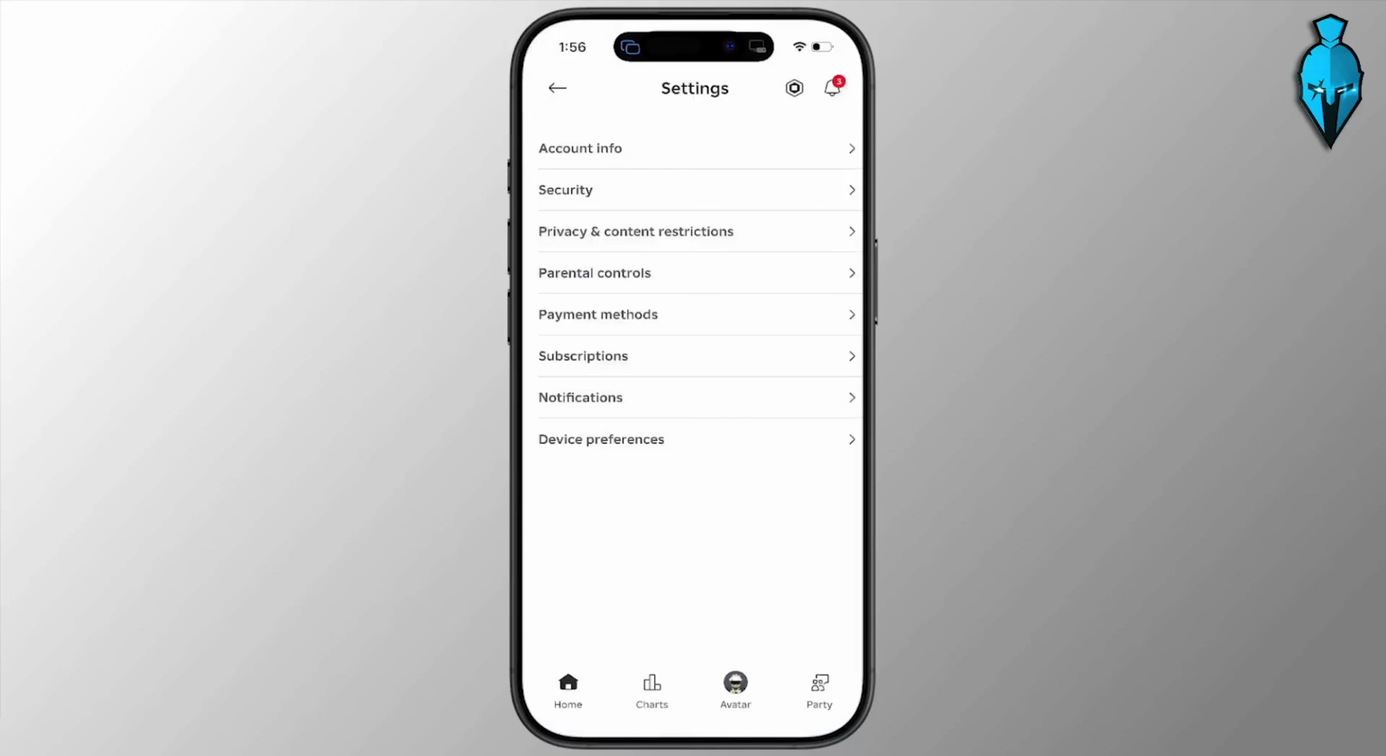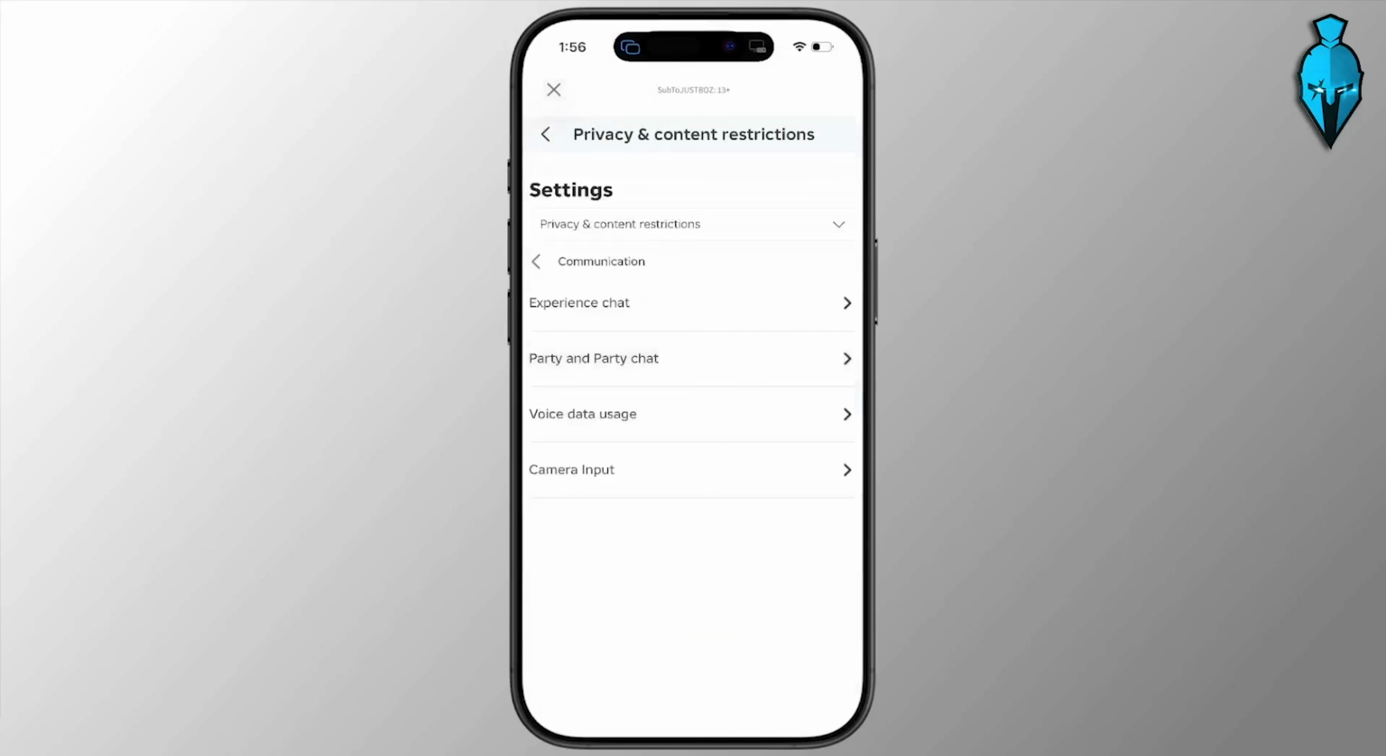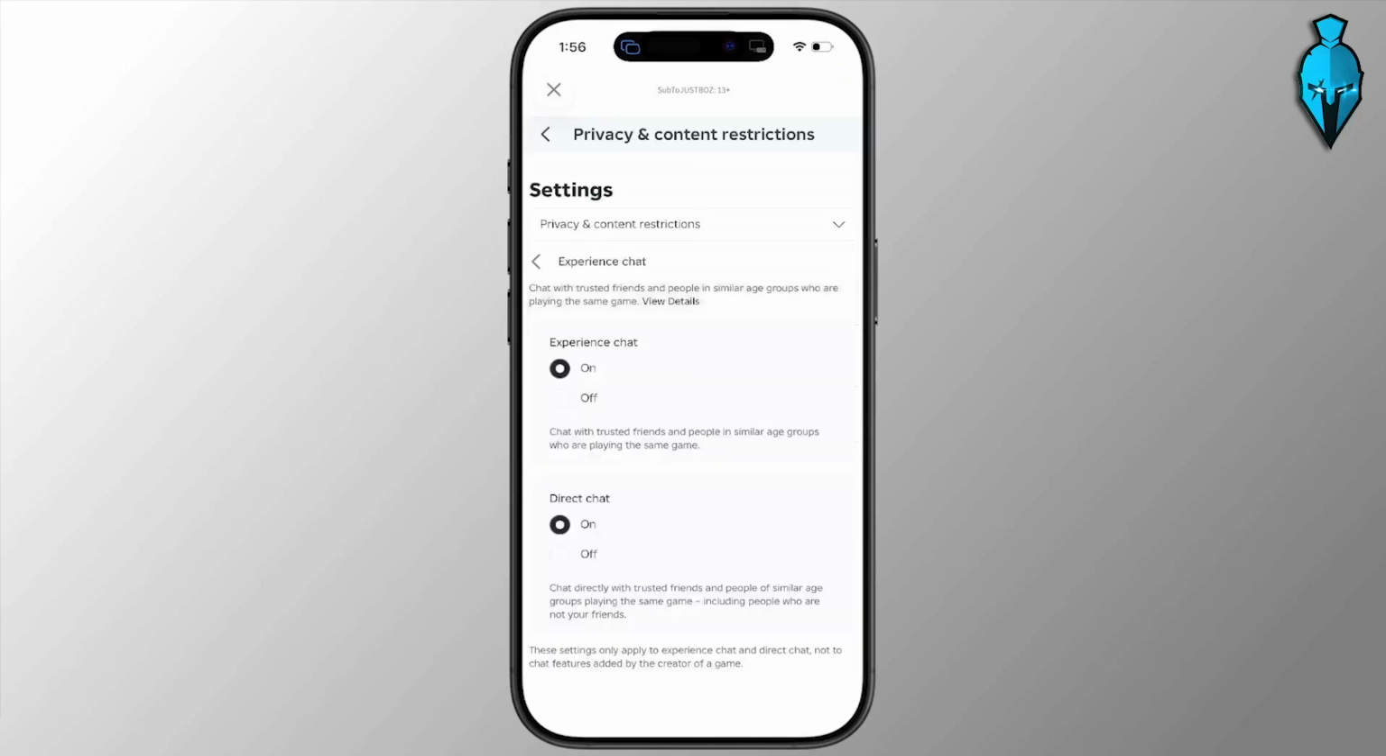From here, you can back out, go ahead and then open up privacy and content restrictions, go to communication and open up experience chat, and you just need to make sure that these are turned on. Once you have these on, you're completely good to go. You can just join a compatible experience that uses the microphone and of course, use that microphone icon to talk.